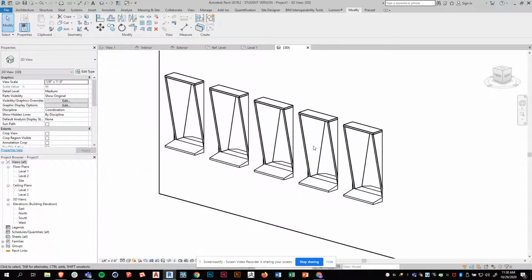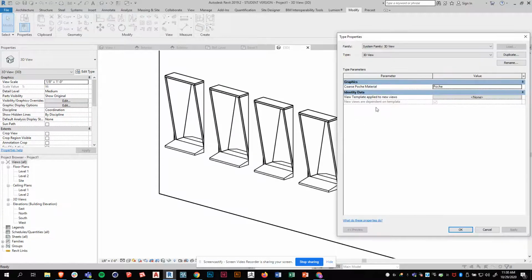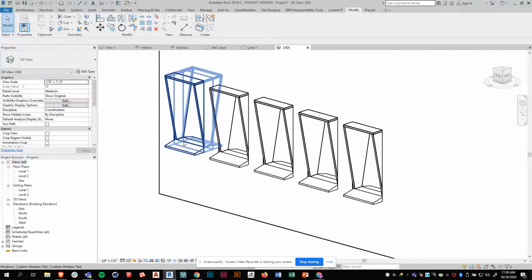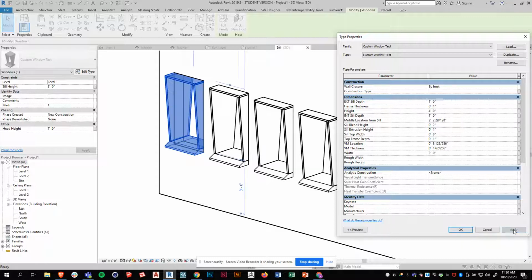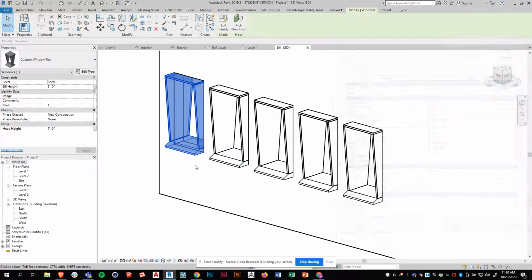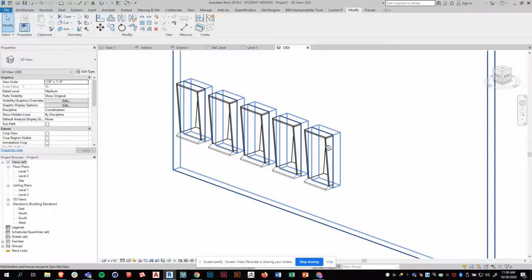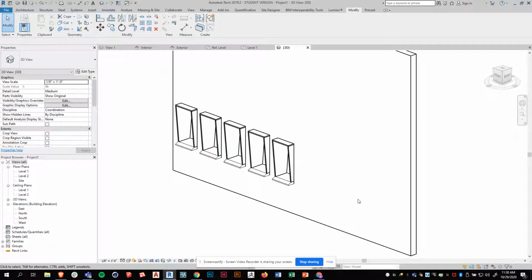Now these always match up. So now if I go and do edit type and change the sill top width to 8 inches, boom, they'll go way out. And these will always stay together. This frame is always tied to that width, which is really nice. So once all these windows are in, I can really start playing with them.